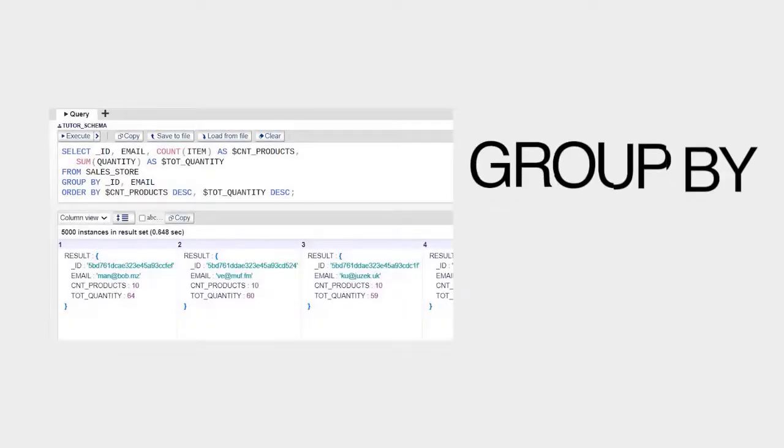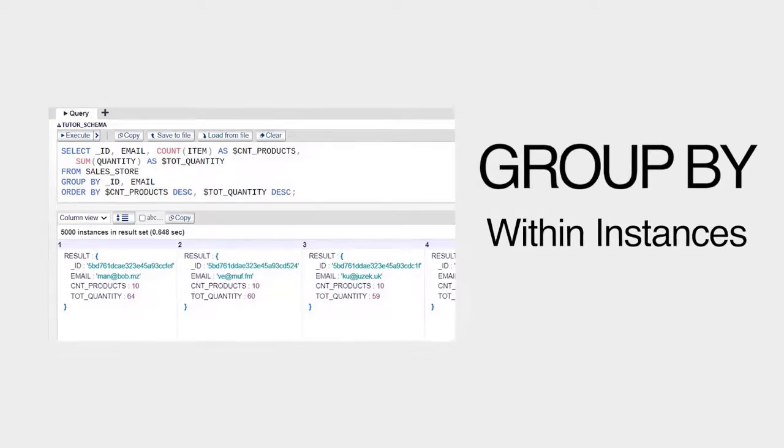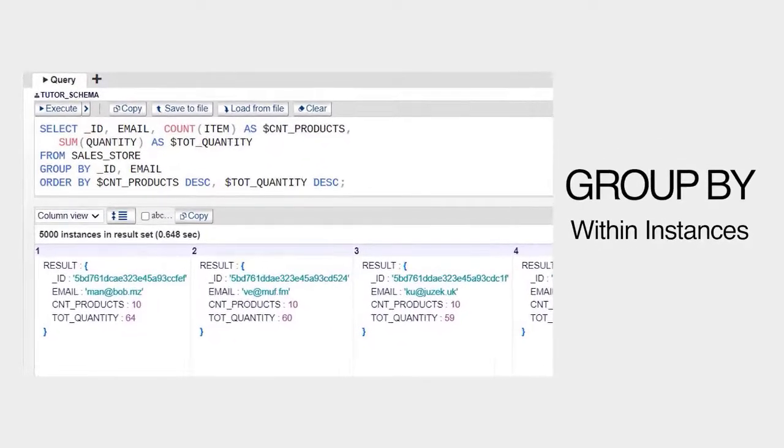In the prior example, we used a group by to calculate metrics across all 5,000 instances in the data store. In this example, we use group by to calculate metrics for individual instances. Note how we group by _ID and then email. The key object _ID is the unique MongoDB instance ID.